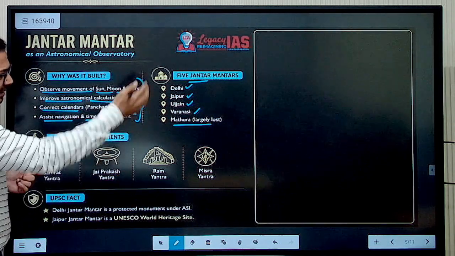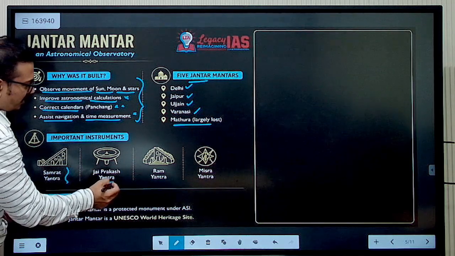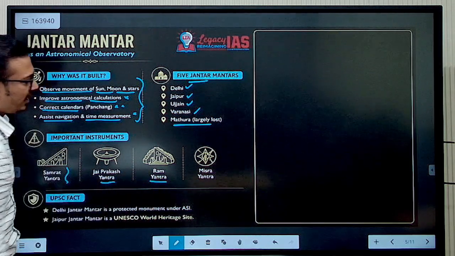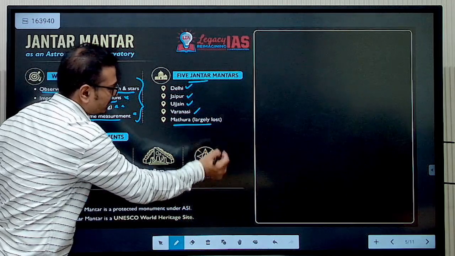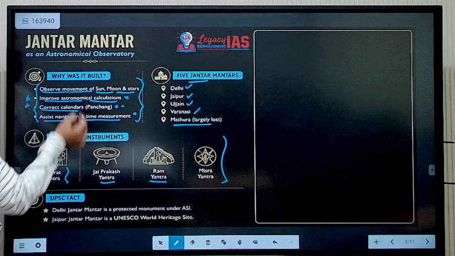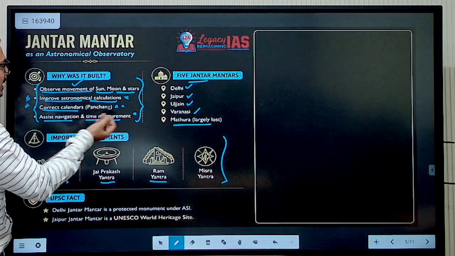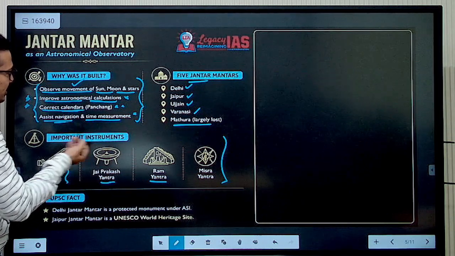Important instruments in Delhi Jantar Mantar: yes, Samrat Yantra is there, Jai Prakash Yantra, Ram Yantra and Misra Yantra. So these 4 yantras are basically to achieve these 4 objectives. Why it was built? Observing movement of sun, moon and stars, improving astronomical calculations, correct calendars and navigation.